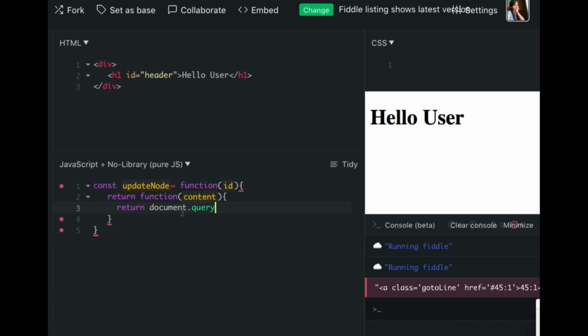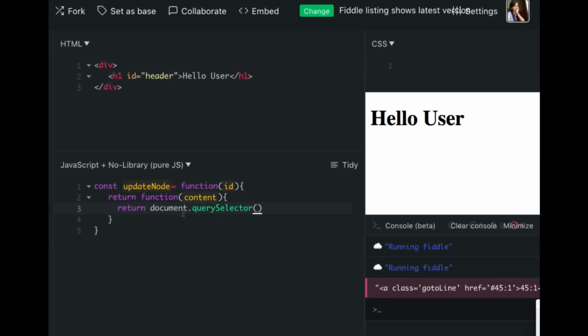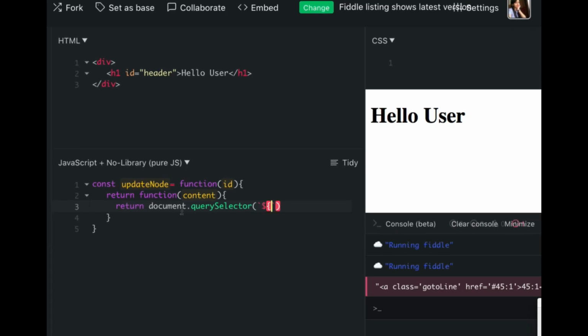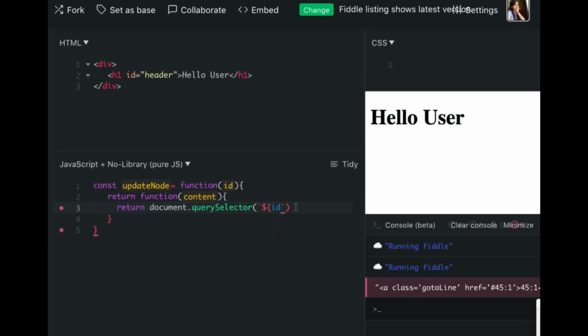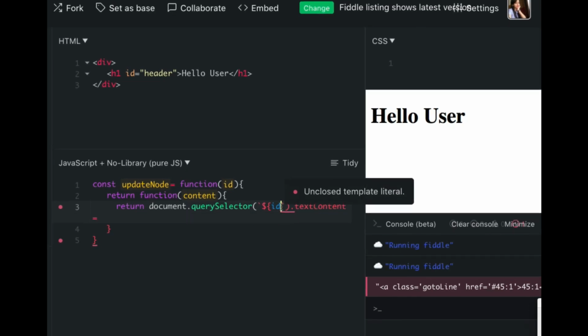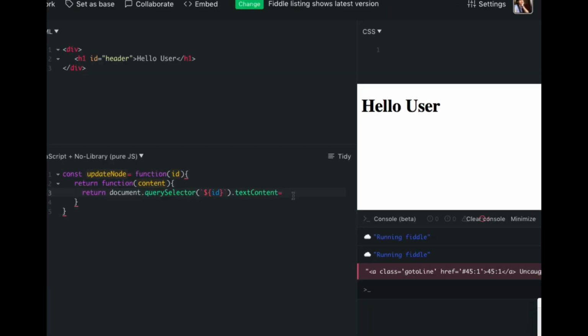I will just keep it simple using document dot, maybe you can say getElementById. I will use the querySelector method that takes the ID which you want to change. So I want to update this ID, whatever ID will be passed by the user. I'm using this ES6 backtick syntax, and then this method gives you the textContent property, and in the textContent, whatever content the user has passed, I want to update that one. Fine. So this is a very simple example of function currying again to update the DOM.